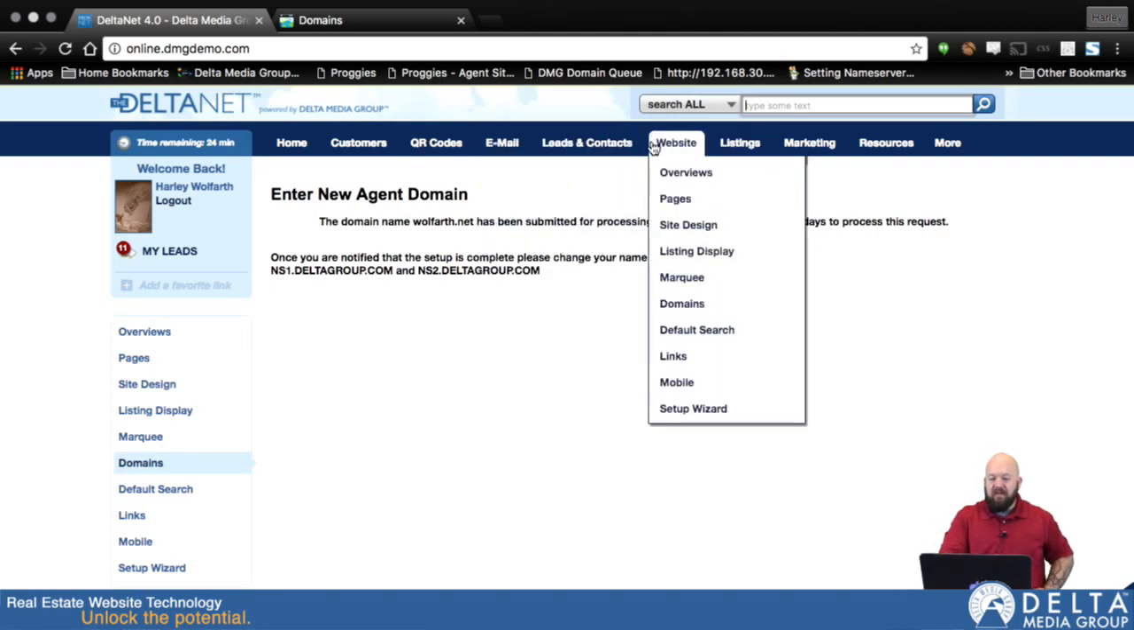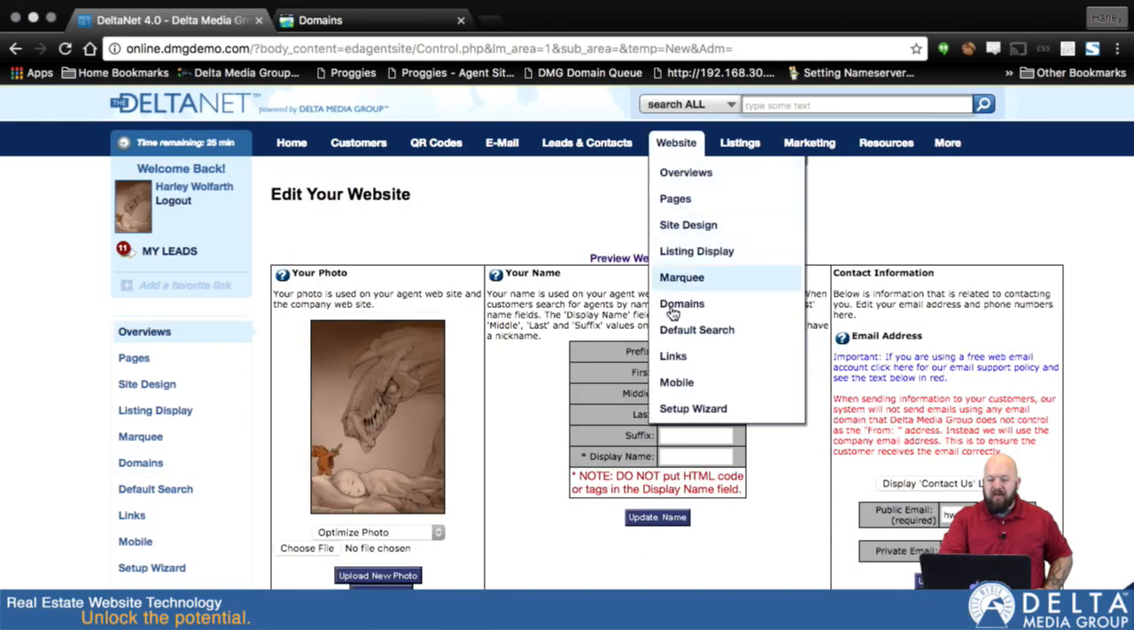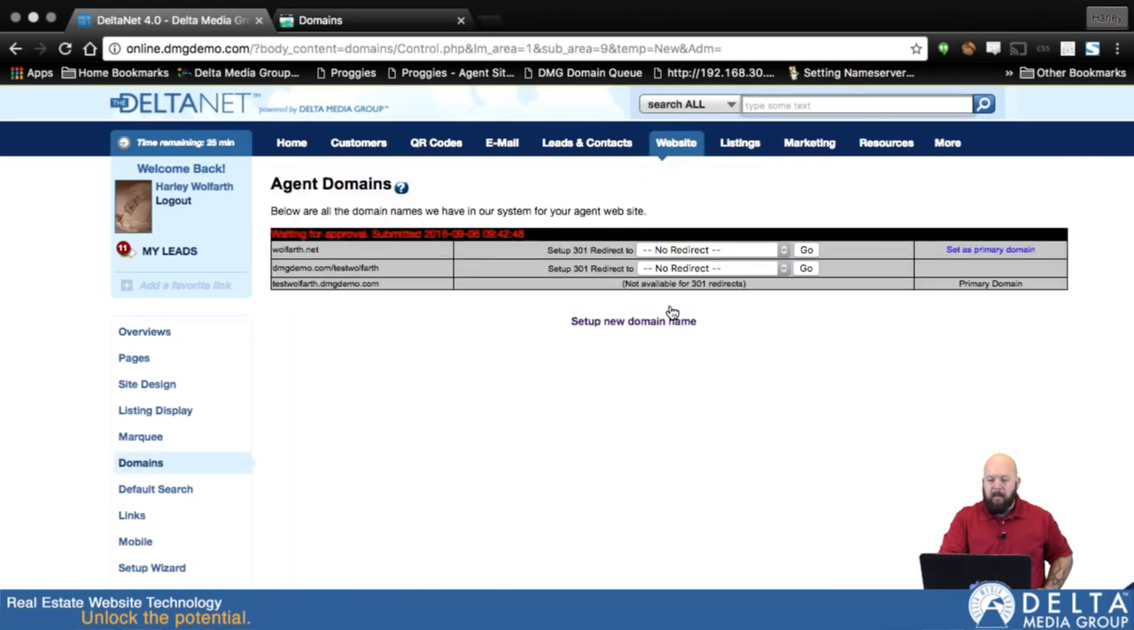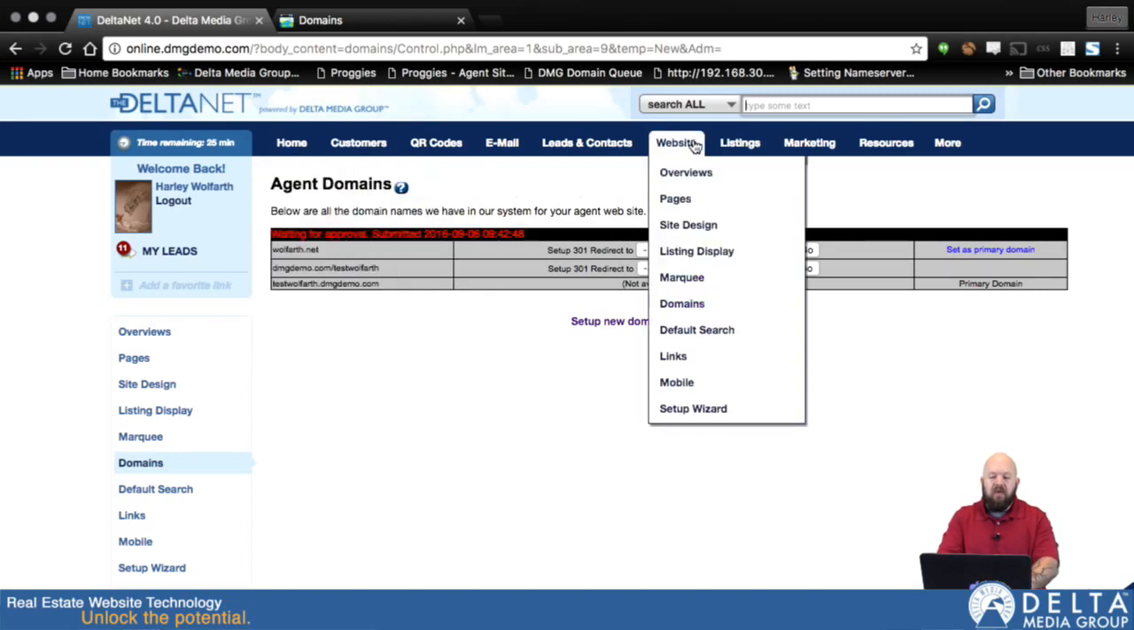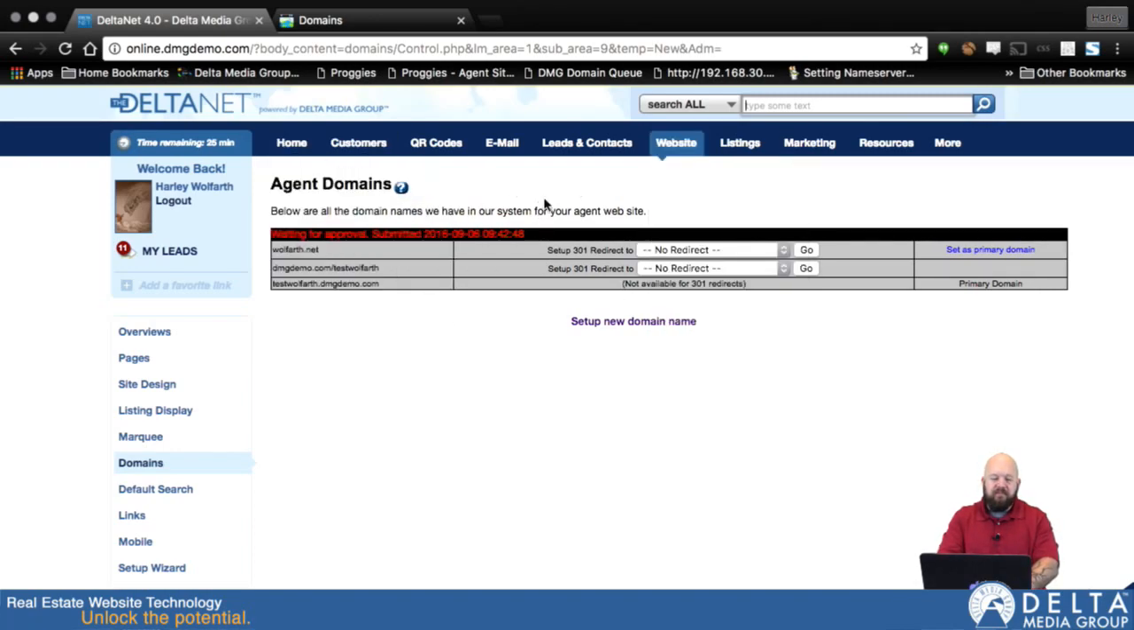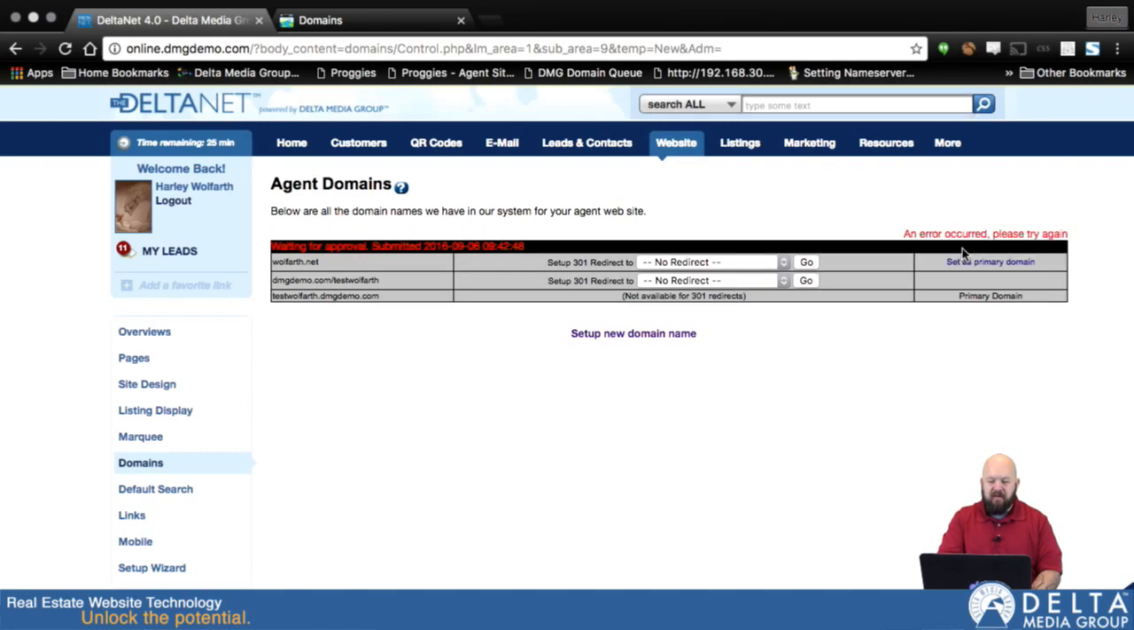Now let me look. Once you have your domain added, in fact, I'll just go over one last thing here. So under website and domains, once your domain's been added, now we see we're waiting for approval up here. But once this domain's approved, then this approval will go away. You have your domain name here. What you'll want to do is click on Set as Primary Domain. Now, because it hasn't been approved yet, I don't know if it'll let me do it. No, it won't. But once it's been approved, you'll click on Set as Primary Domain.